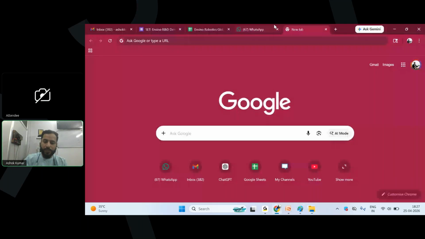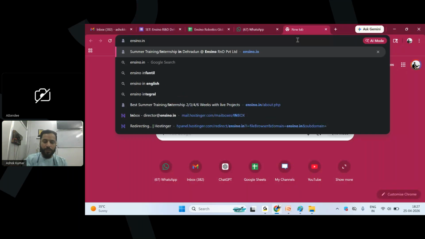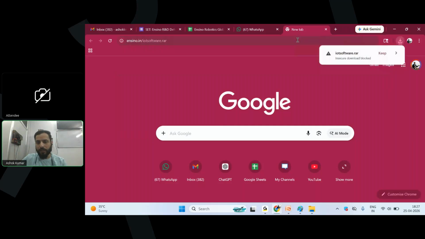So the link was encino.in/IoT software dot rar. As soon as you click enter, it will start automatically, right? It is asking me to keep. So if I keep, it will start downloading. For now, in my PC, it is already downloaded. Obviously, I do not need to do it, so I'm canceling it, right?